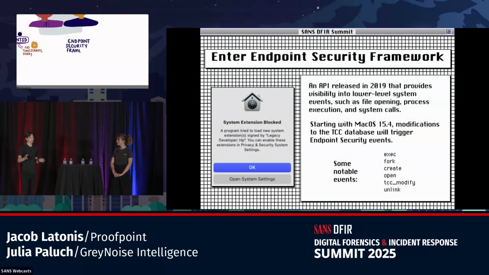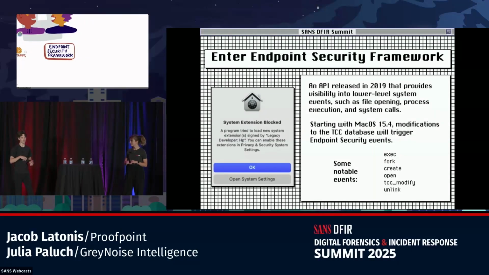And then the other thing that we're going to mention, because I really just want to talk about it later, so I'm going to talk about it now so you're ready, is that starting in 15.4, modifications to the TCC database were added into endpoint security. So the little pop-ups like you see on the left, that's part of TCC, and those events are now there where they used to be somewhere else. That was kind of a mess.